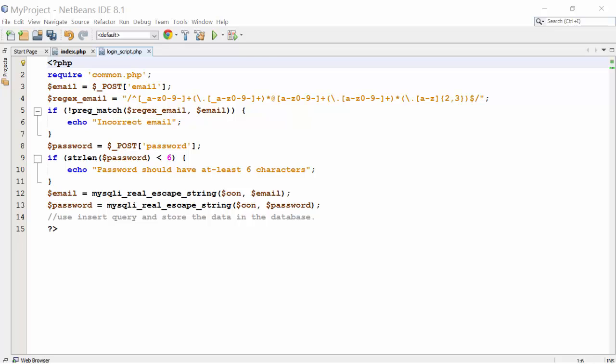Connection is saved in common.php file. So we have used require statement on the top. The data will be sent to the page by post method. So email variable will contain user email.